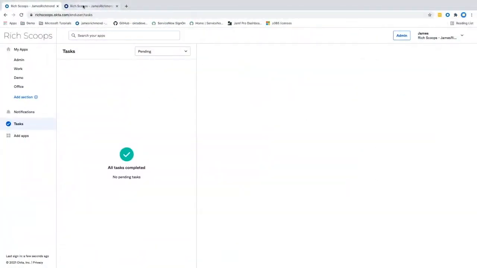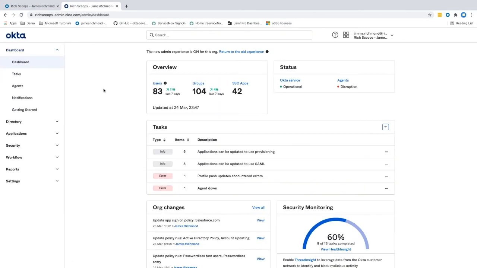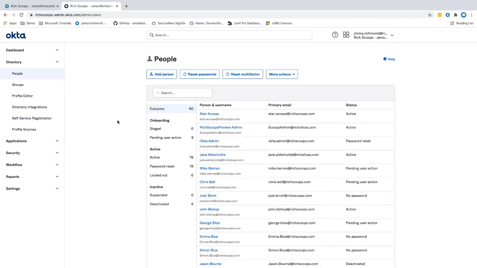So I'm going to take you over to the administrator side of our tenant, which is my Rich Scoops tenant again, and you can see all of the information presented right now on the integrations I currently have completed, as well as the service status of Okta. The first thing we're going to do is actually create a brand new user, but I'm also going to take you through the journey of how we can present access for this particular user as well.